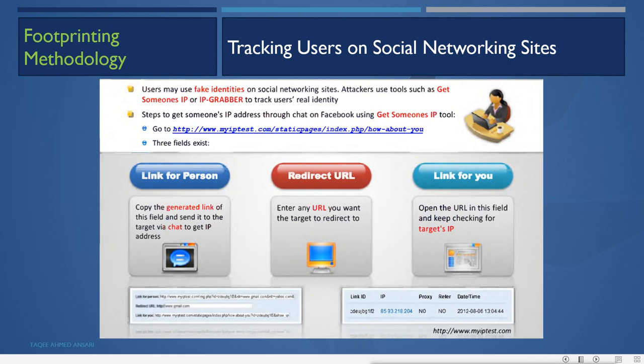Now you have to lure that person to click on that link. For that you can create this redirect URL. So the second URL will be the redirected URL. Here you will enter any URL you want the target to be redirected to. That means when the user clicks on that link which you sent, the user will be redirected to the URL which you type here in the second field. So you just have to lure the user to click on that link, and the link will take them to that URL.